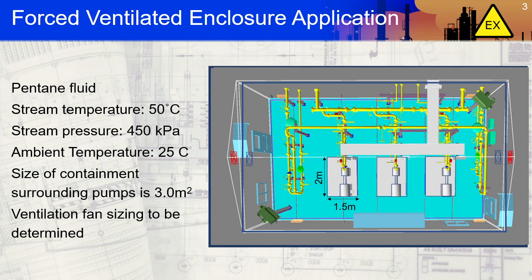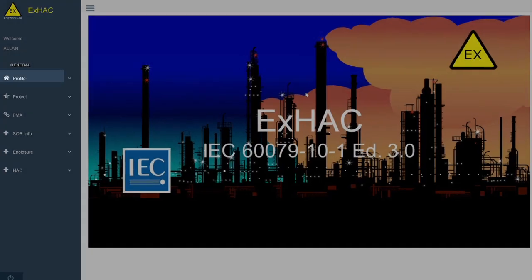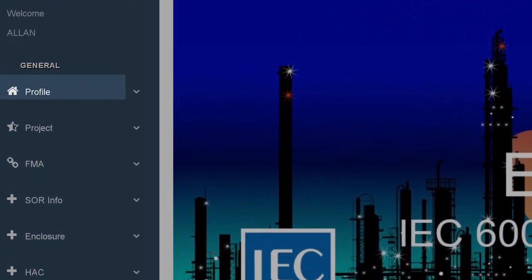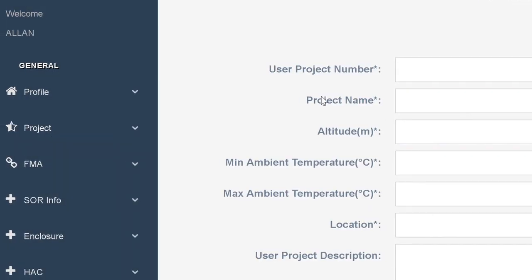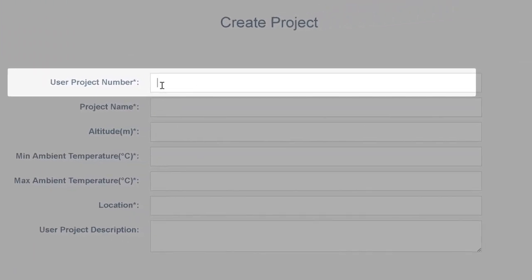We want to achieve a Zone 2 classification for this building. Our objective is to determine the appropriate level of ventilation necessary to achieve this goal. Let's use ExHAC to perform our analysis. First, we create a new project and enter the required information.